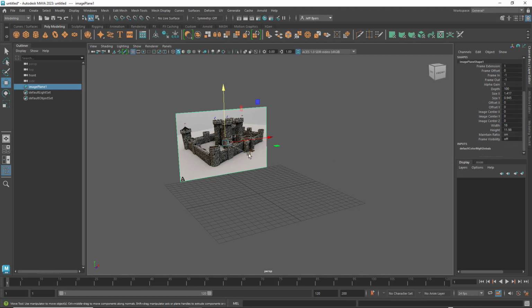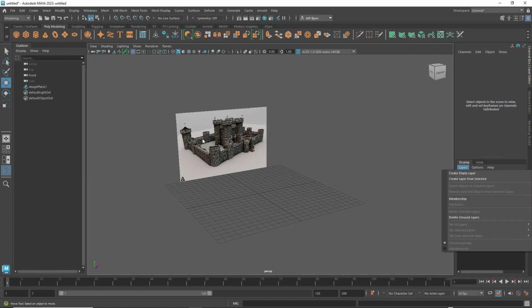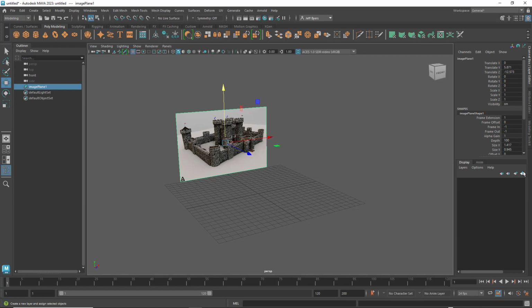Okay, now I'm just not going to go too deep into this. These are just the attributes for this object. So what I want to do is I want to go down to the layers. Okay, under layers, if you select your object, you can click on this one at the very end. This one will create a new layer and assign selected objects. When I click on that, it creates a new layer and assigns that object to that layer.